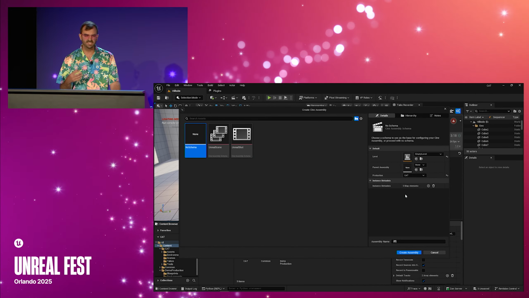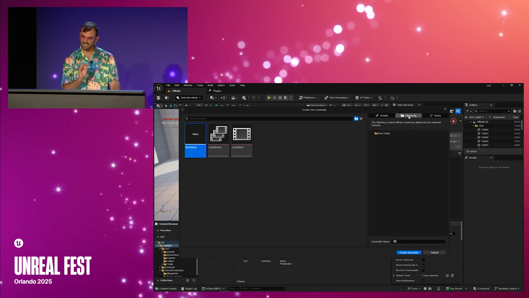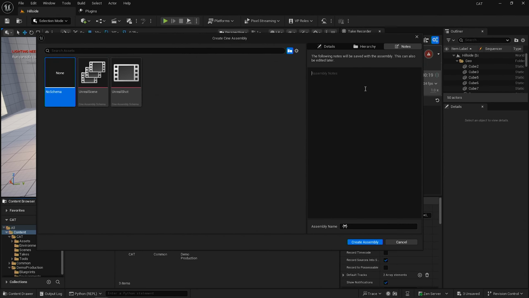You can associate specific pieces of instance metadata. These are just string key value pairs, but if there's one particular pipeline asset that you know you want to tag it with, you can add that here. This hierarchy tab is not super interesting yet until we get to schema, so I'm going to skip over it. And as Thomas mentioned, you can have a place to take notes. These are editable later, but I'm just going to take some quick ones.